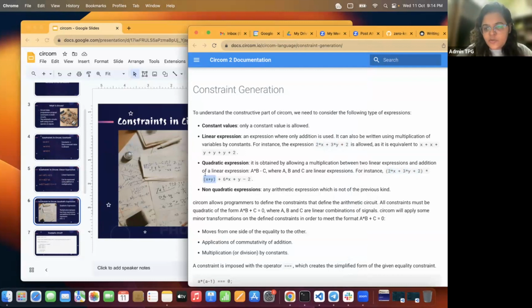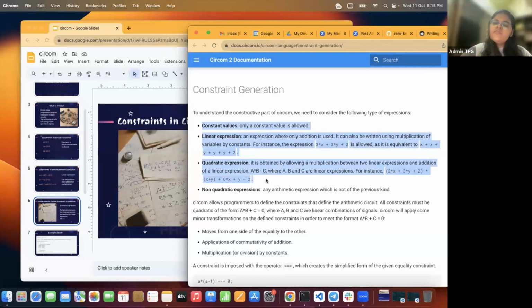And this becomes a quadratic expression, but the second one, you're just adding it, so it still remains quadratic. That means the maximum power of a variable can be 2, right? And these are the only three types of expressions that are allowed in Circom.